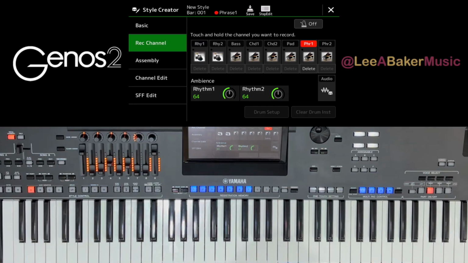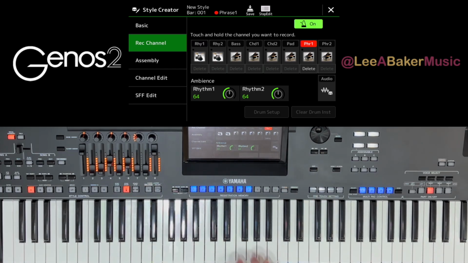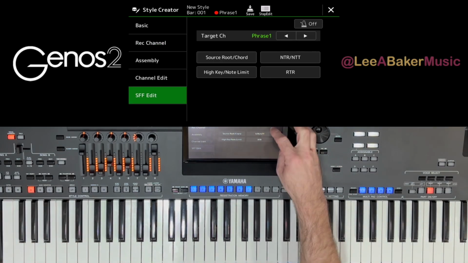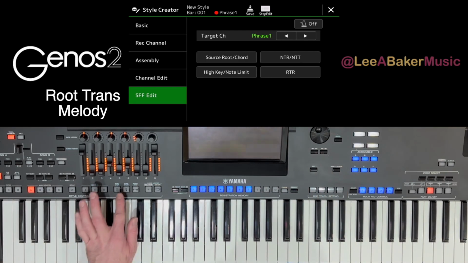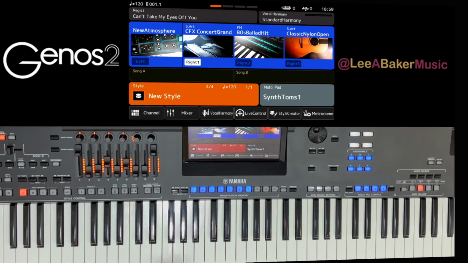For example, if I was to record a simple melody in Style Creator and play this back with root trans and melody, I'd get this result. I could select chord and it would still work, but it's a melody, so I've selected melody. You can see that the interval is maintained throughout the various chord changes, so the melody sounds correct.